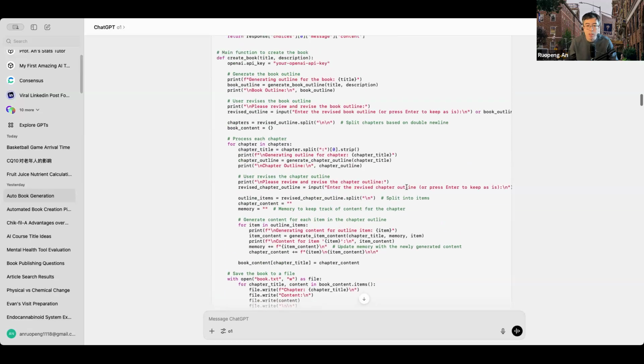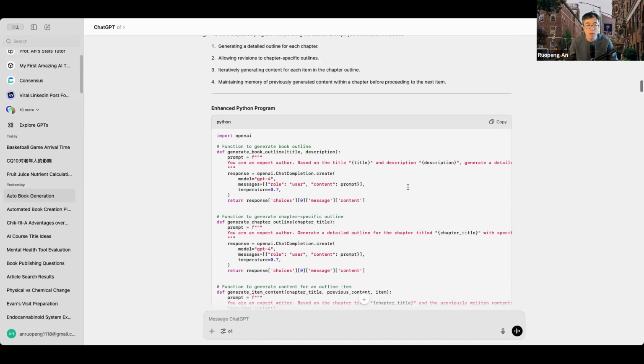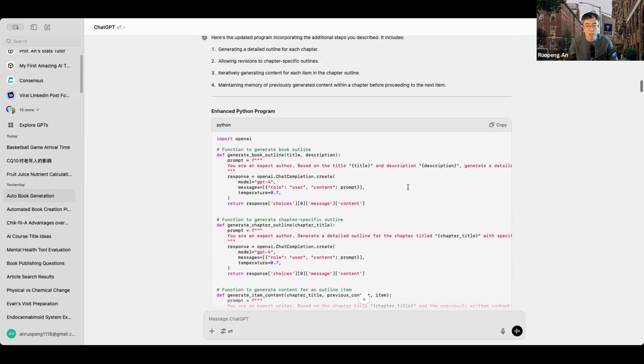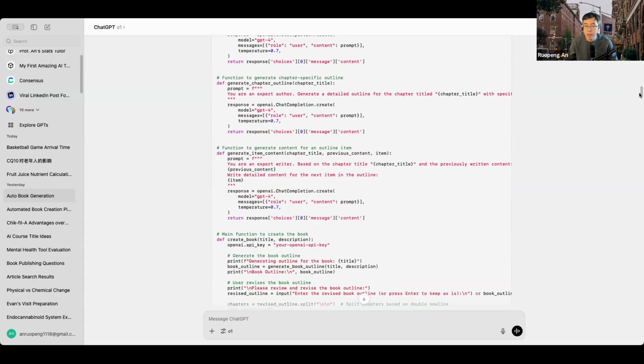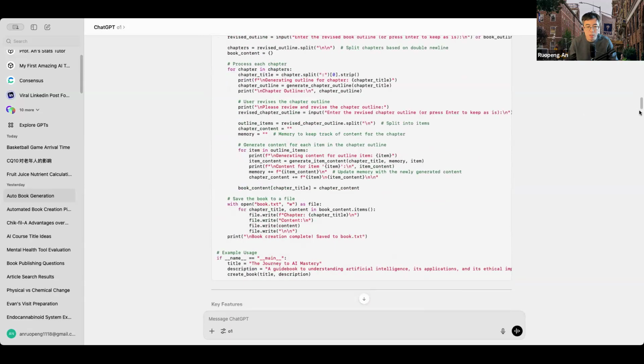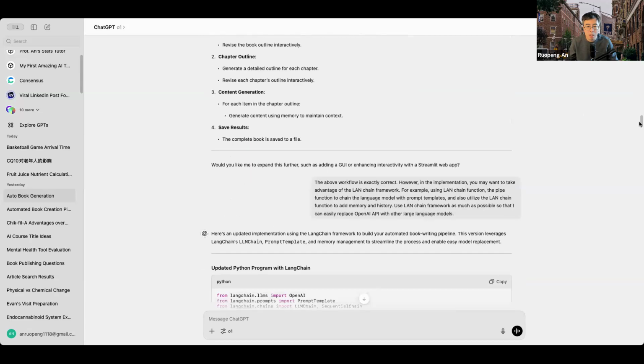And one major obstacle is that it doesn't really consistently use the most recent LangChain syntax. Okay, so that was the first iteration. And the code also is pretty lengthy, about 300 lines long.